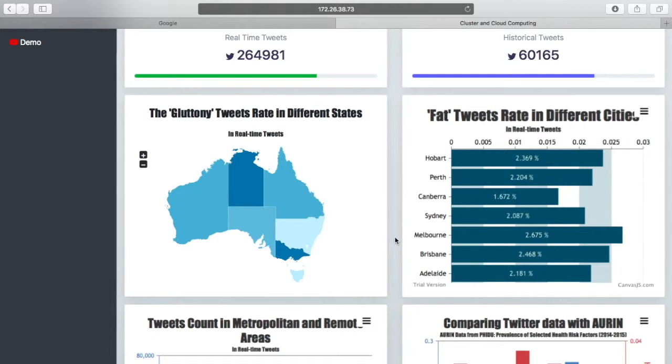In the second figure, it shows the fast food rate in different cities. Melbourne City accounts for 2.699%, the highest proportion in 7 cities. We can also find that the ranking results of states is corresponding to the cities.